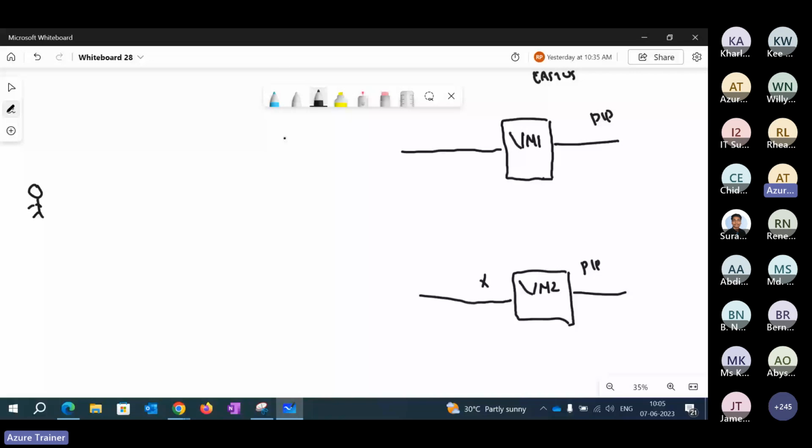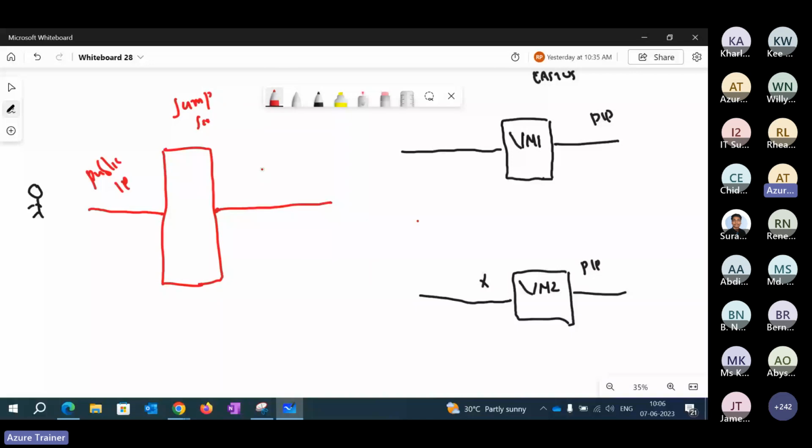So you will be placing a server in a perimeter network. Only this server will have a public IP address and a private IP address. On one side, you will be deploying a jump server on the perimeter network. This jump server will have a public IP address. On the other hand, it will have a private IP address, connected to the same network where your internal network is connected.